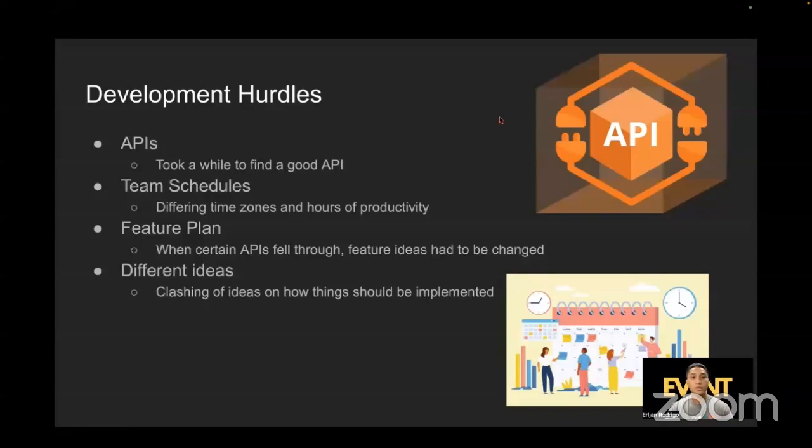The last hurdle that we encountered was different ideas. All three of us have different ideas, so there's going to be clashing of ideas on how things are implemented or how things should be designed.